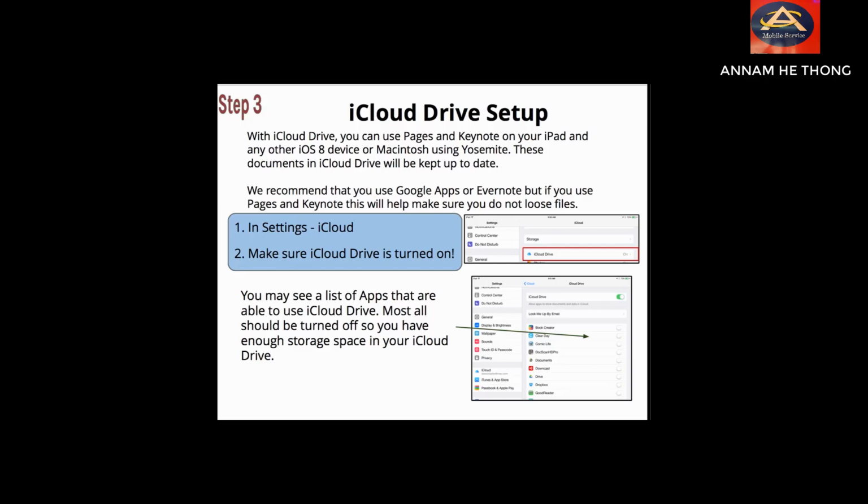So in Settings, you'll go to iCloud, make sure iCloud is turned on. You may see a list of apps that are able to use iCloud Drive. Most all should be turned off so you have enough storage space in your iCloud Drive. There is no reason to be backing, for instance, Google Drive up to iCloud Drive. That's one cloud system backing up to another cloud system, which doesn't make much sense to me.